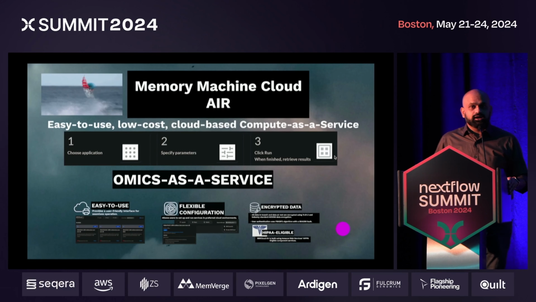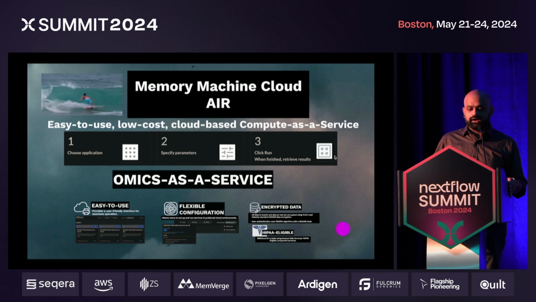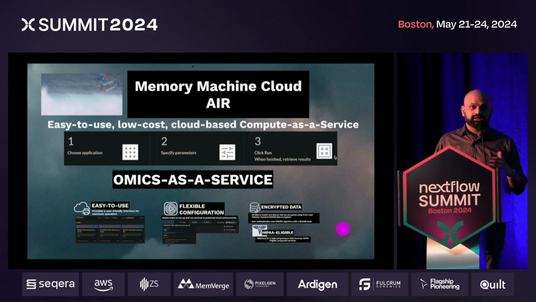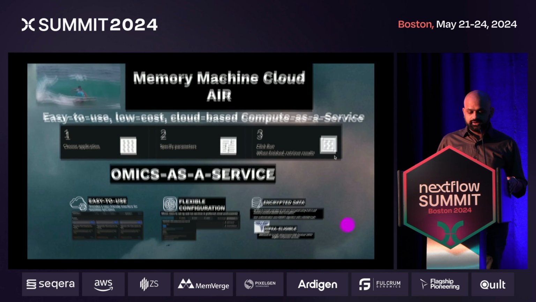The other new product that we are launching today, we actually soft launched it last week, but I'm happy to officially announce it here, is our easy to use, low cost, cloud-based compute as a platform, which we call Memory Machine Cloud Air. So with this compute as a platform service, you choose your application, specify parameters, and click on run. We'll run it, and you'll be notified via email where you can retrieve your results.